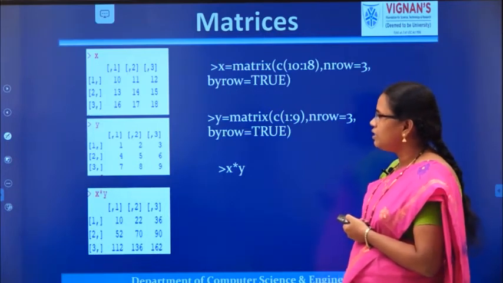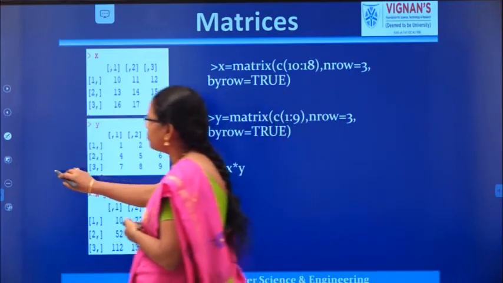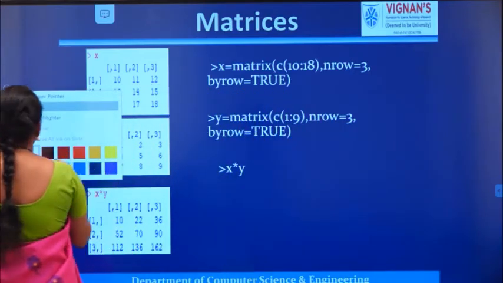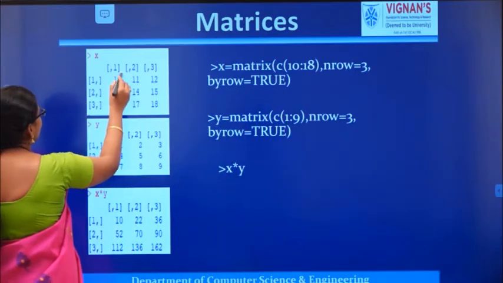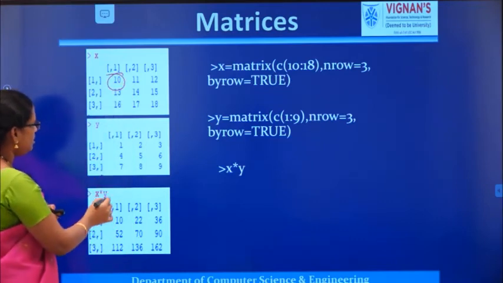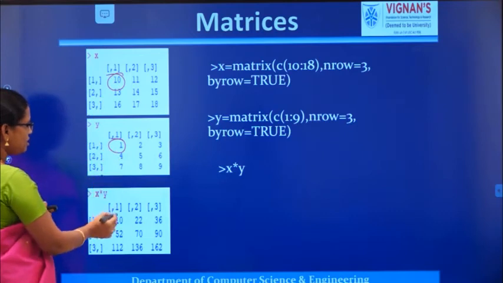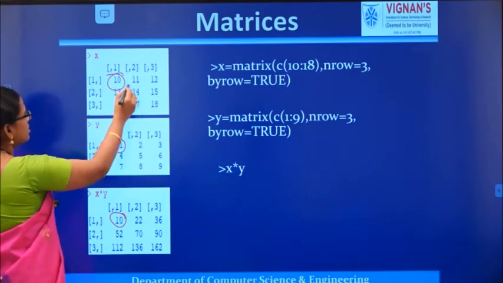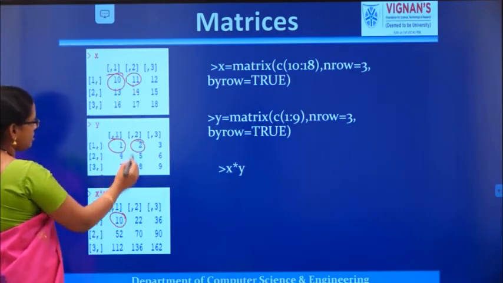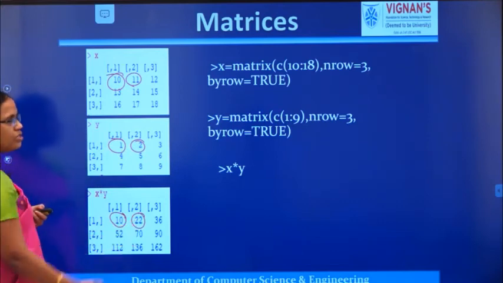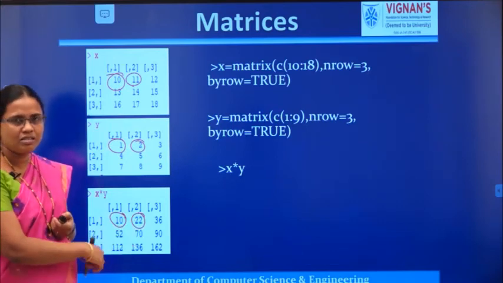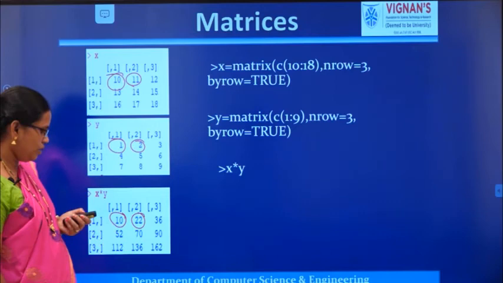You can observe here. The first element of the first matrix is 10, and the first element of the second matrix is 1. So 10 into 1, its answer is 10. And then next, 11 into 2, its answer is 22. Like this it is going to be performed. Like this the matrix multiplication is going to be performed.